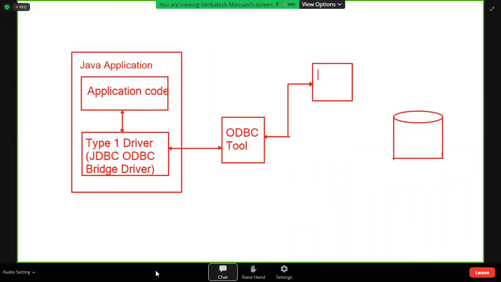ODBC tool, Java application code, ODBC driver. It is the database. Type 1 driver architecture.